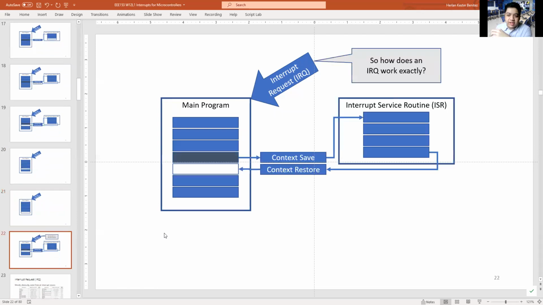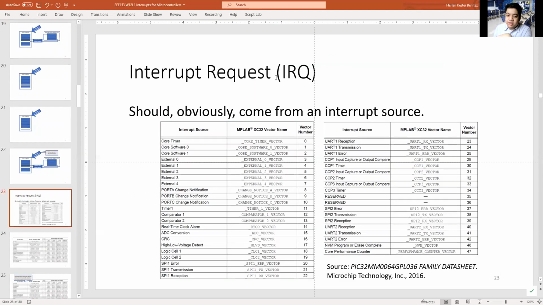So, let's dissect lang natin siguro yung scenario na to. An interrupt request, paano siya physically makikita? Or paano mo siya actually makikita sa iyong microcontroller? First and foremost, an interrupt request should come from an interrupt source. If you look at your datasheet, nakikita mo yung mga interrupt source na kayang i-address or kayang i-notice ng ating microcontroller.